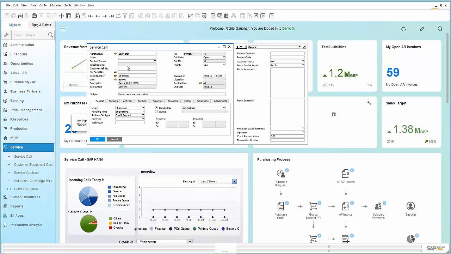We can be recording activities on what the call was around. Do we have to do any follow-up work? What was the cost to go and do any repairs that was perhaps involved in a service call?